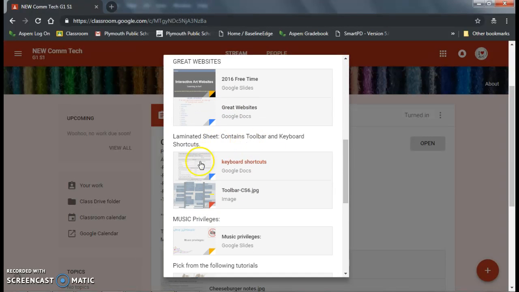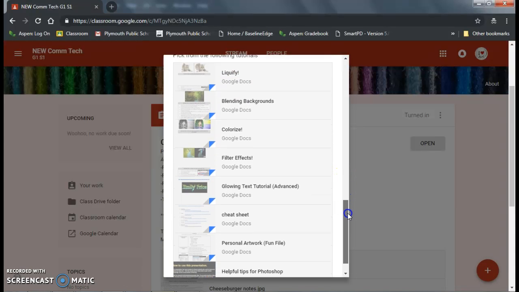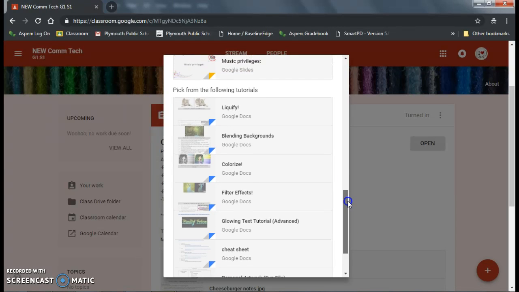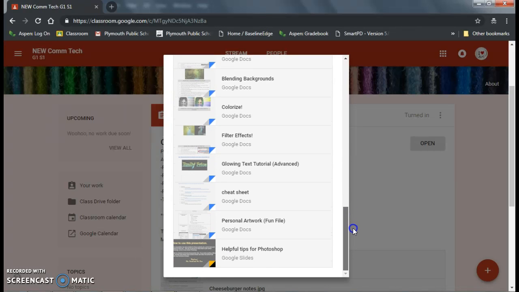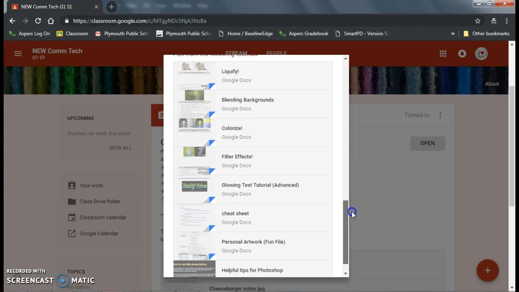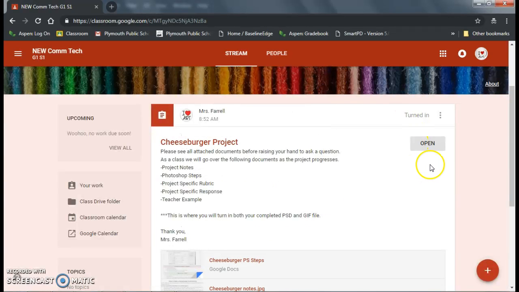This is important for everyday use, so these are the keyboard shortcuts in the toolbar, so you can go there to get this. This gives you a more in-depth understanding of what are the music privileges in Comm Tech. And then these are a bunch of different tutorials that you're allowed to do inside of Photoshop for fun. I'm never going to have enough time to teach you everything in Photoshop, so these allow you to try other things. And that is the overview of Google Classroom for Comm Tech.